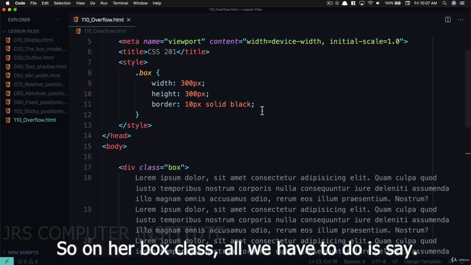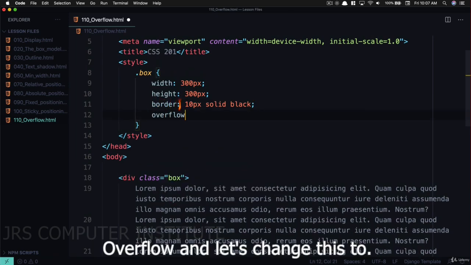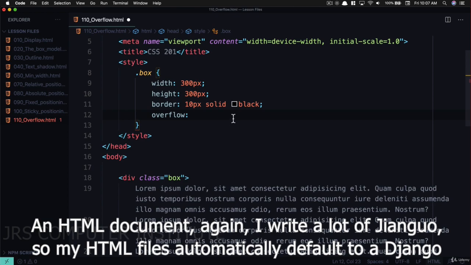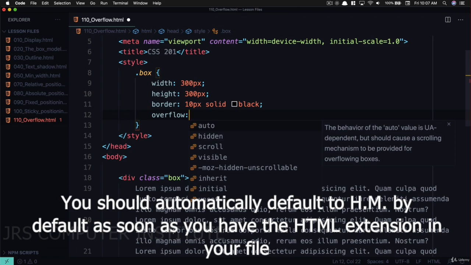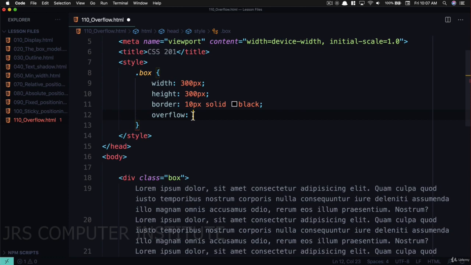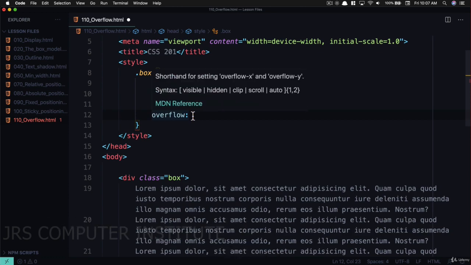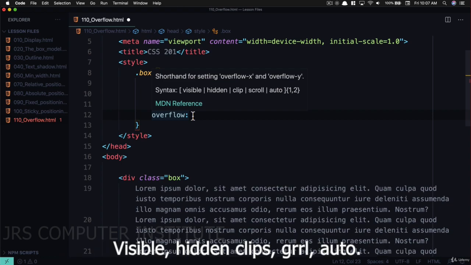So on our box class, all we have to do is say overflow, and let's change this to an HTML document again. I write a lot of Django, so my HTML files automatically default to a Django template. Yours should automatically default to HTML as soon as you have the .html extension in your file name. So overflow, we have a few different options here, and this is really great. All I did was move my mouse there, and it says syntax: visible, hidden, clip, scroll, auto.